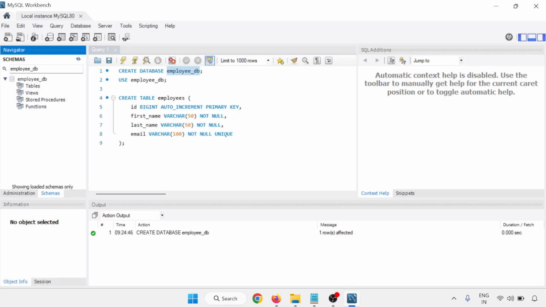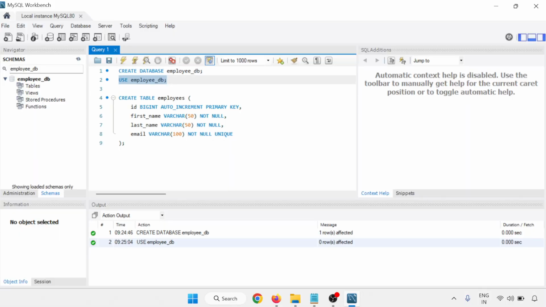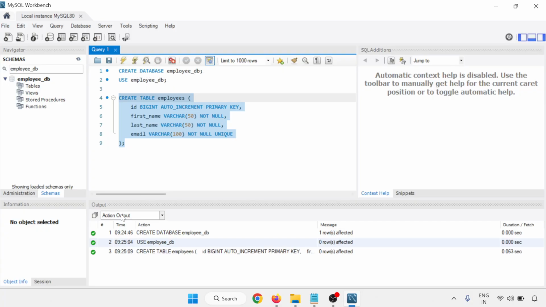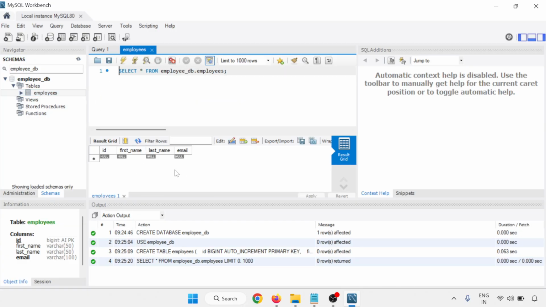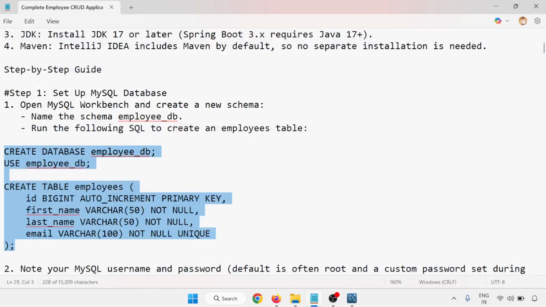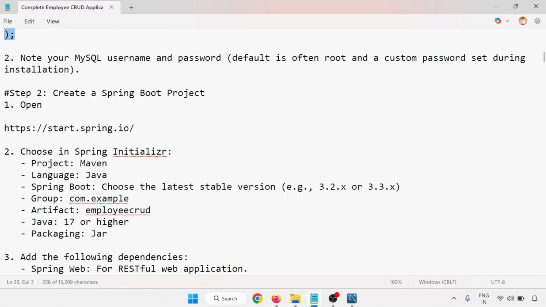Now you can check the tables. We don't have any table. So use the employee DB. This is highlighted. Now I'm going to create the table. So the employees table is created. Just reload this, and you can see the employee table is created. Now select 1000 rows. We don't have data now. Okay, so this one is completed.